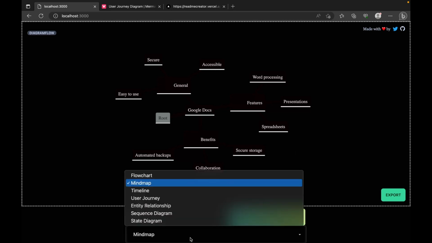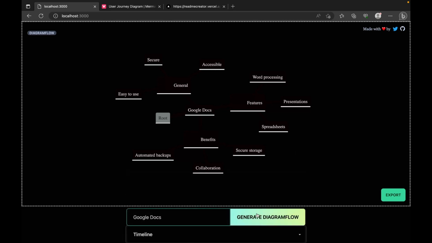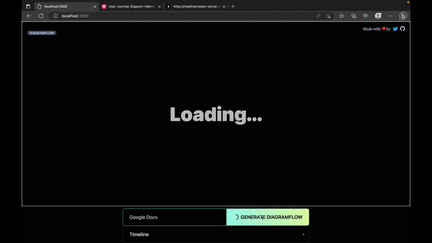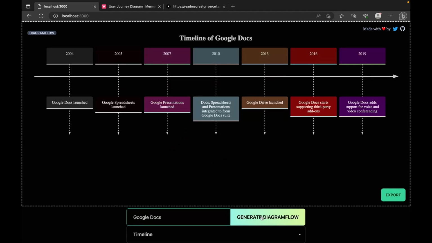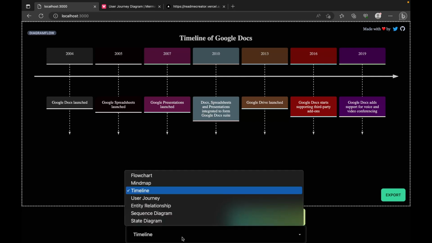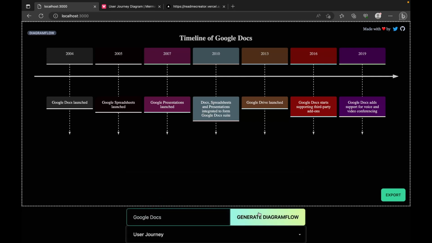Like this mind maps, and if you see the timelines, now if I click on generate, yeah, so it gives us the timeline of Google Docs developed, and what were the milestones in their development. So this was launched in this year, and spreadsheets was launched, and then something related to Google Docs and all.